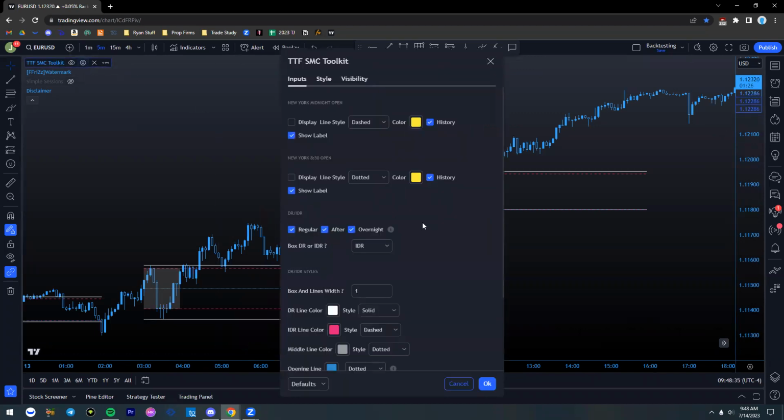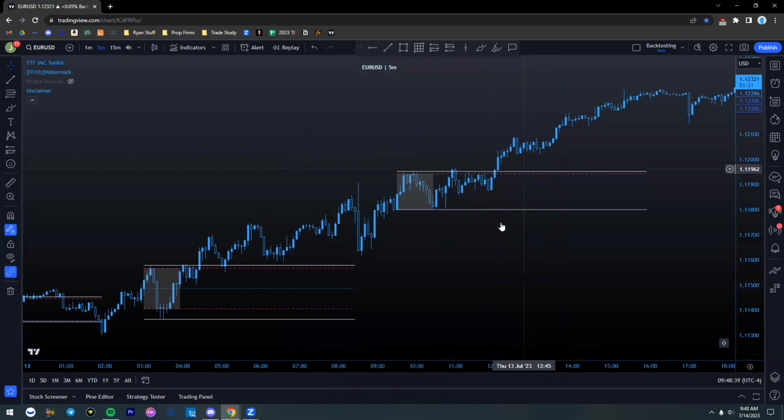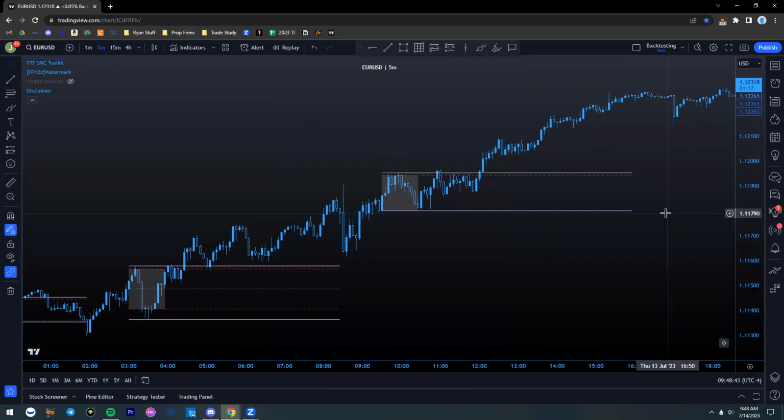Yeah, and guys, again, please definitely go watch Alex, because this is awesome stuff. And for people looking for mechanical levels, to take the guesswork out of drawing their POIs, stuff like DR and IDR is absolutely fantastic.